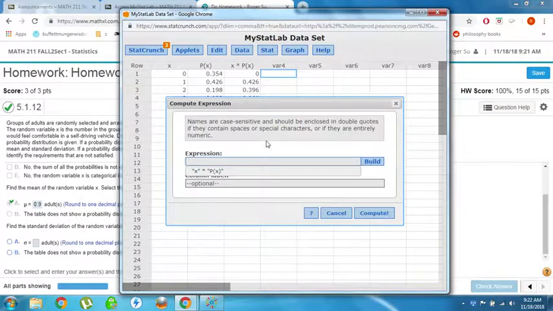So remember, the variance is something like x minus mu quantity squared times p of x. Let me type all of that in right now. So open parentheses, I want an x. Notice I used the double quotes again. I'm going to subtract mu, and I remember what my mu was. It was 0.888.